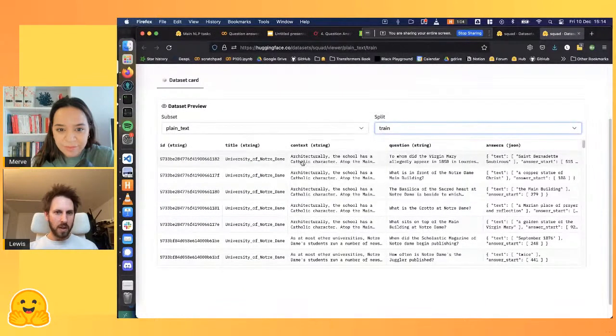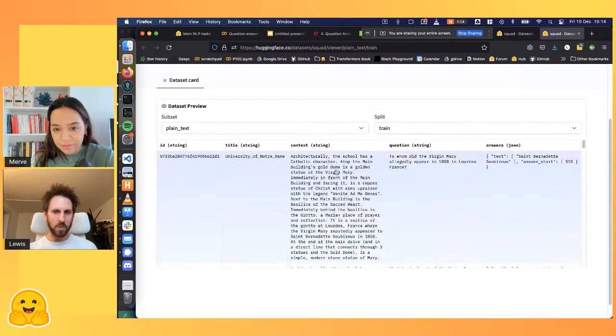And what we can see is each of the examples has an ID. We have a title about the document. We have this context where the answer might live. And then we have the question and the extracted answers. So if I click on one of these rows, what I expect will happen is it will expand. Yep. And so now we can actually see the full text associated with this example.